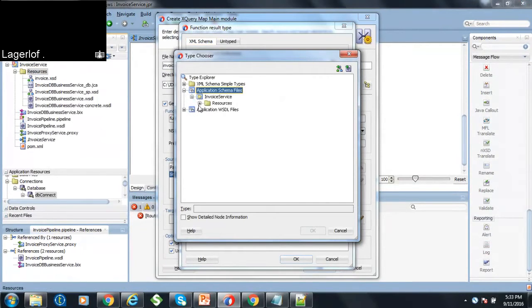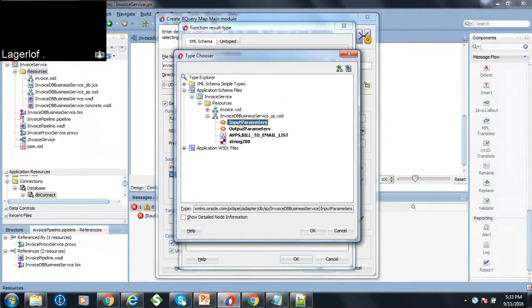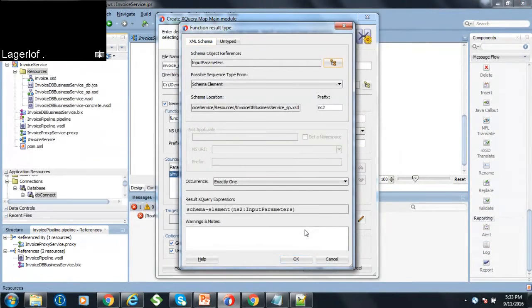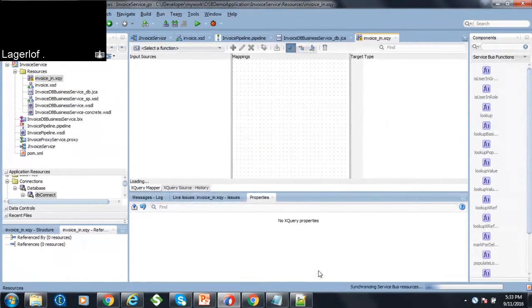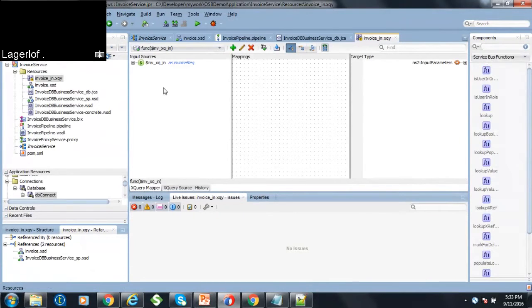It's gonna call the PL SQL, so we got to select the PL SQL API input. So I will select the input parameters of the PL SQL and say OK. When you say OK, it will generate the XML query, the Xquery mapping. So here you got to do proper mapping.